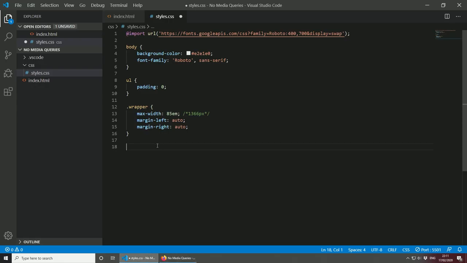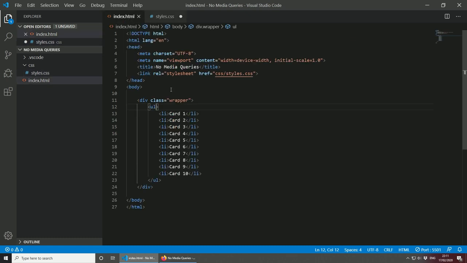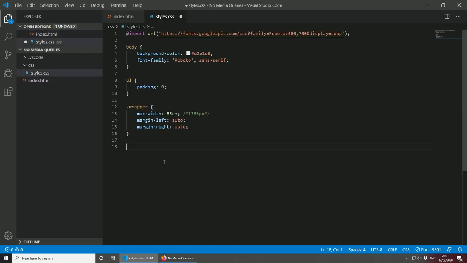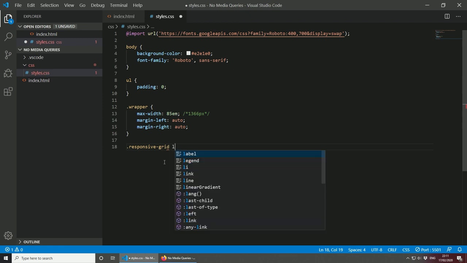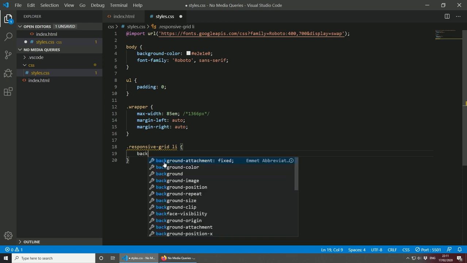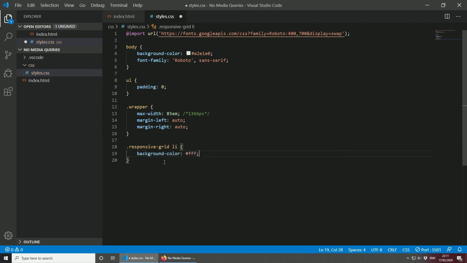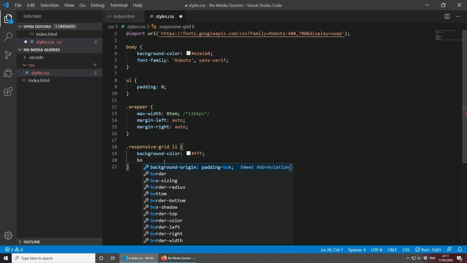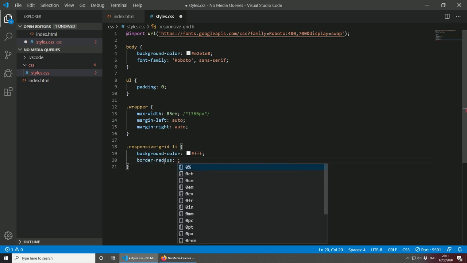So what I can do is, let's give this UL a class name of responsive grid, just to be a bit more unique. And I will copy this and use it in here, and I can just do responsive grid li. And then for the list, let's change the background color to white. Let's add a little bit of border radius, something like 2 pixels would do. We can just do it like a material design card.